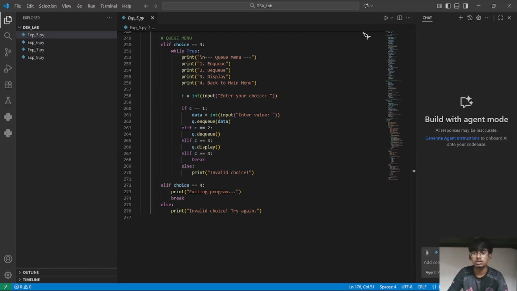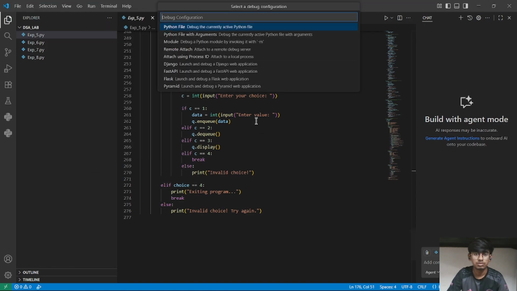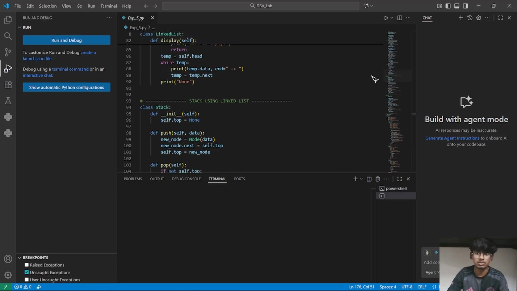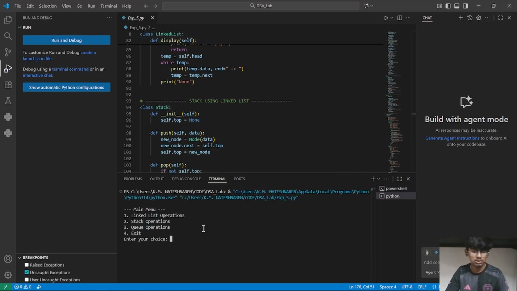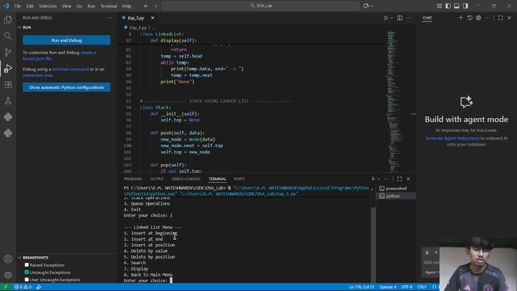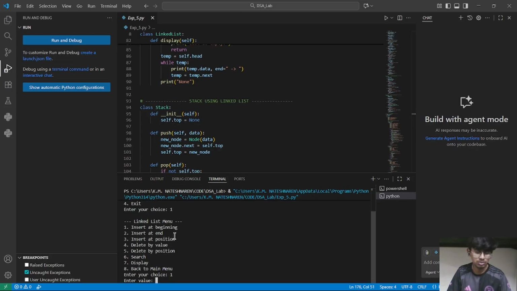So now, if we run this code, it gives us the options. We have to perform linked list operations, so it gives us all these options. If we want to insert at the beginning, we give option 1, we enter the value, and we can enter a few more values. So we have entered a few values.